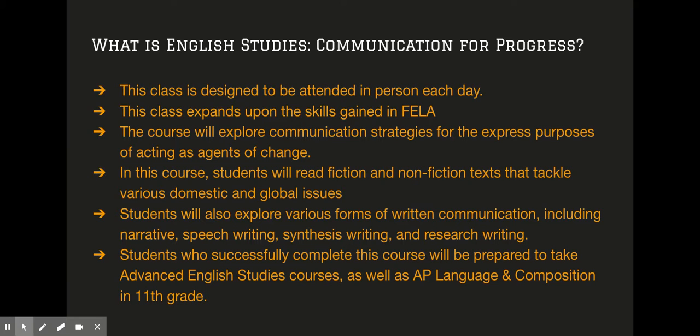Students are really going to focus on writing and speaking communication, including narrative, speech writing, synthesis writing, and research writing. Students will be successful in further courses once they take this class. It's really going to help you do well in AP Language or advanced English Studies courses along the way. So it's really going to focus on reading, writing, and speaking, communicating our ideas to other people.